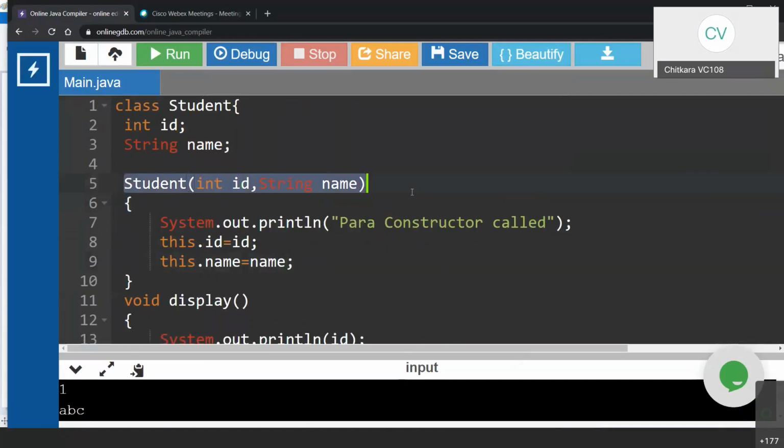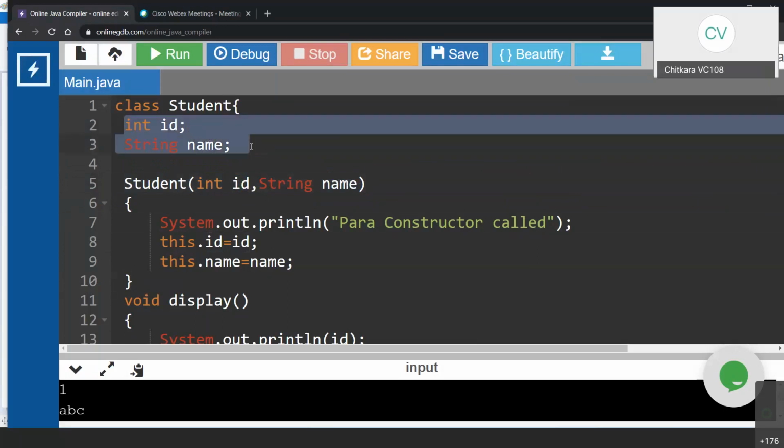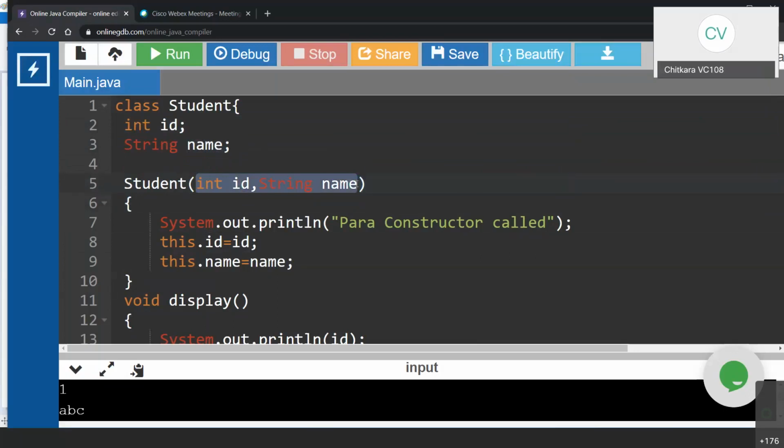A constructor which takes a parameter is called a parameterized constructor. Here it takes two parameters, one is id, another is name. But now the headache is these are called the function parameters, and the function parameters have the same name as the data members. The members that belong to the class are called the data members. The parameters of the function are called the function parameters or the formal parameters.